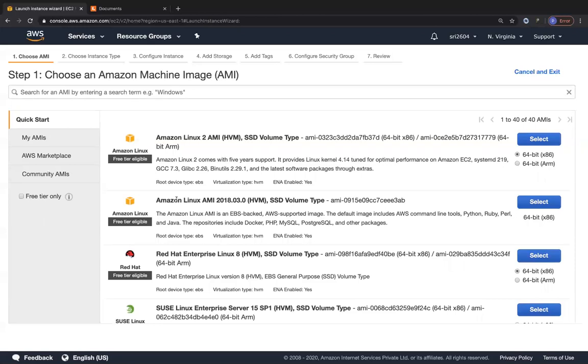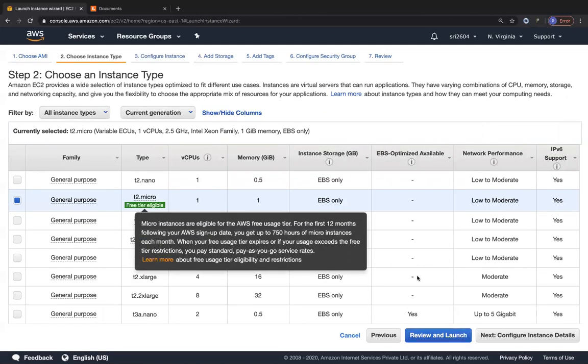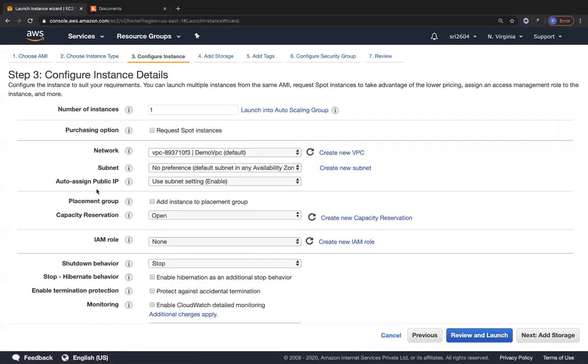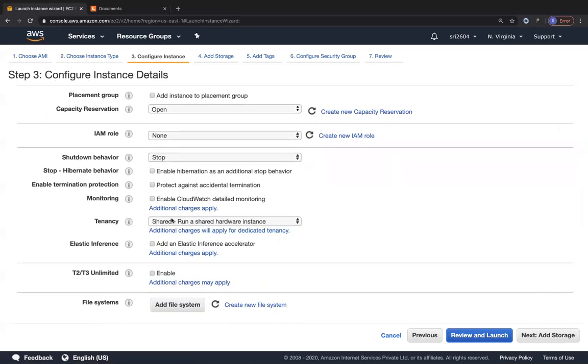Okay. So we are going to go with Amazon Linux AMI, and then we are going to choose our T2 micro instance, which is within the free tier. And then in this particular page, we are not going to modify anything, but I just want to spend some time talking about something called tenancy.